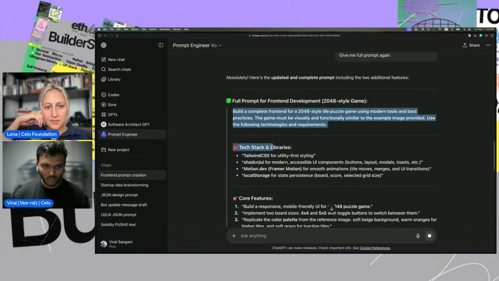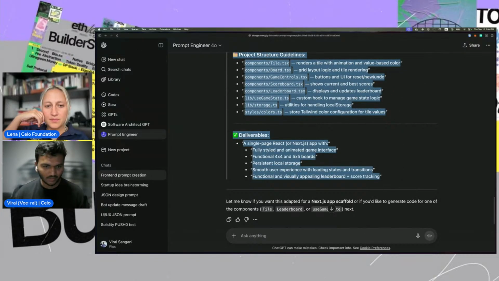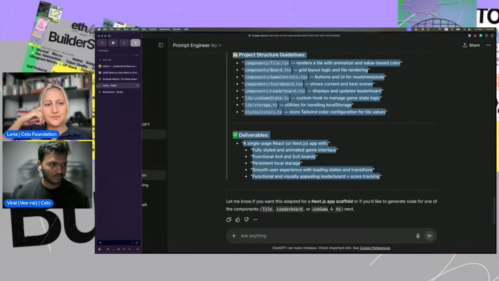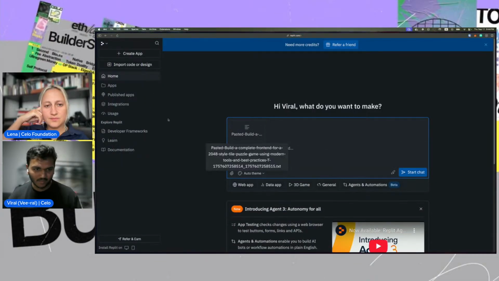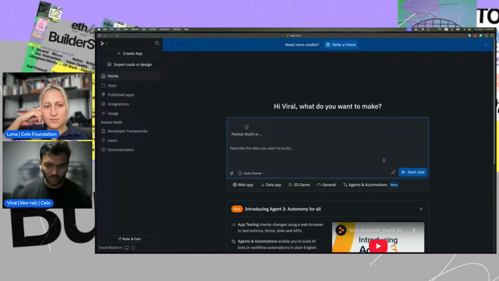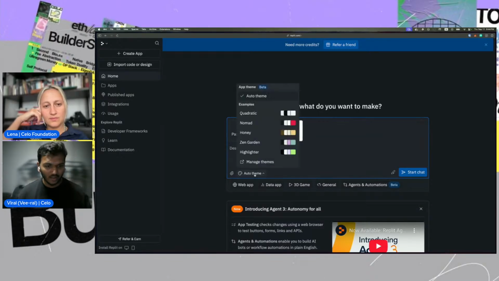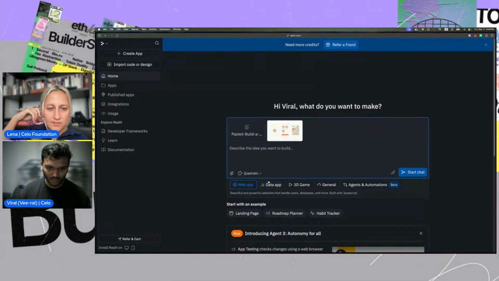Okay, I'm not going to read the whole thing just to save time, but let's copy this, go to Replit, and paste. While pasting, I'll also provide a screenshot of this Dribbble design so it can connect the dots and knows what to do. So now we've provided a good UI as a screenshot, and we've provided guidelines on the user experience. It can choose auto theme or we can do quadratic. Let's try something new. Okay, nothing else, I think.